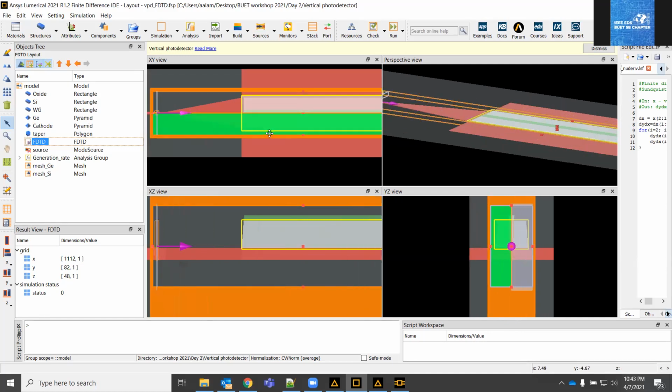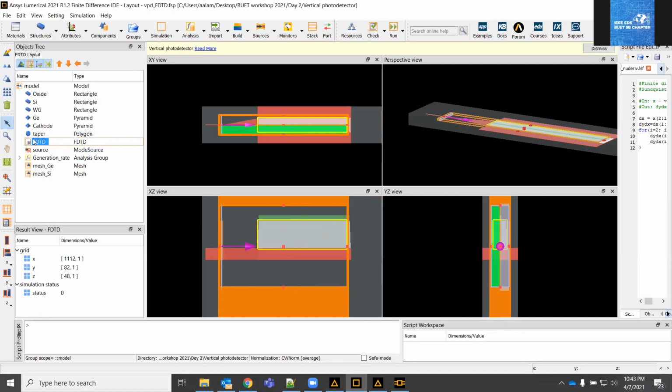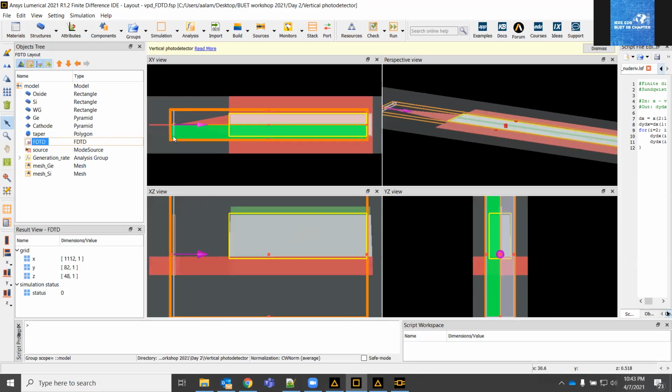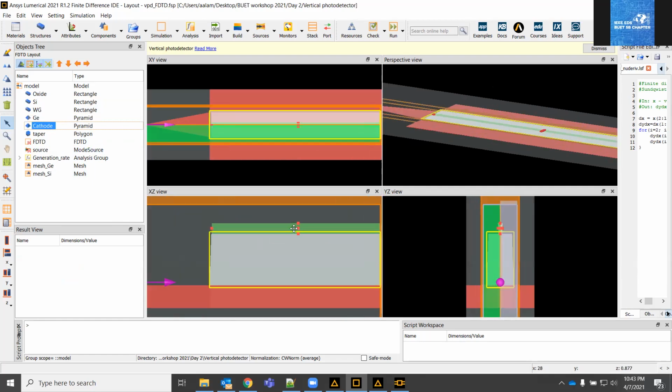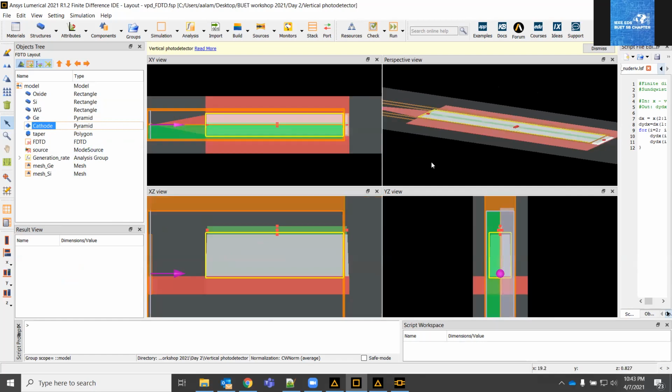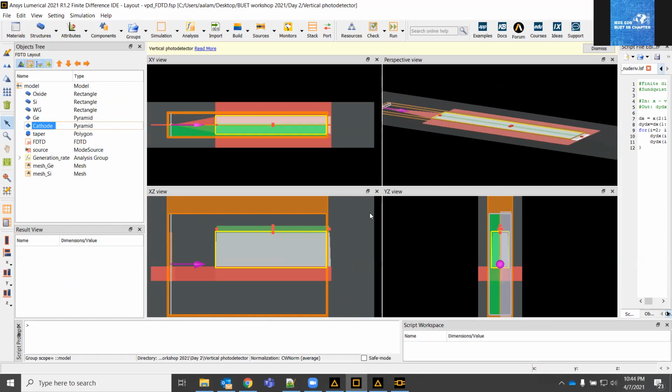If you look at the simulation setup, you'll see that in terms of geometry, we have the surrounding oxide, we have the silicon slab, we have the waveguide portion at the beginning, and then we have the germanium layer on top. And on top of germanium, we have this metallic cathode. In this particular simulation, we haven't included the anode because we are just focusing on the optical simulation. But as we go to the charge solver, you will see that we will include the anode there because for the electrical simulation, you of course need to include the electrical contacts.